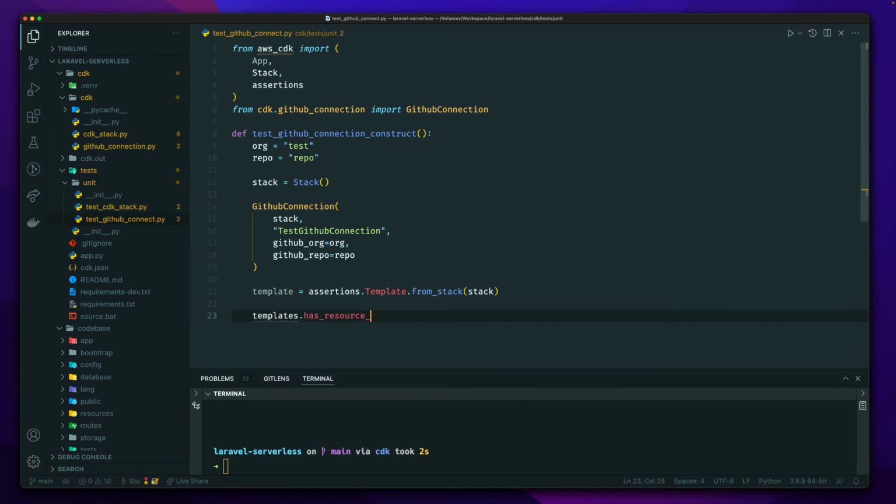What are we asserting? Has resource properties. So I want to know that it's got the IAM role and it's got the IAM role name that I want to see. So it has resource properties, AWS IAM role.